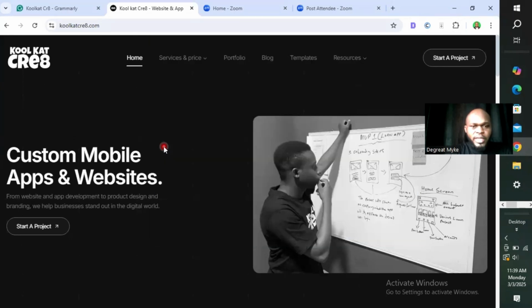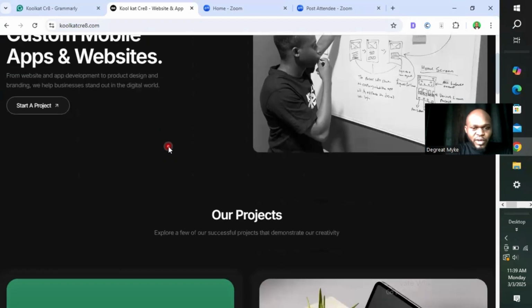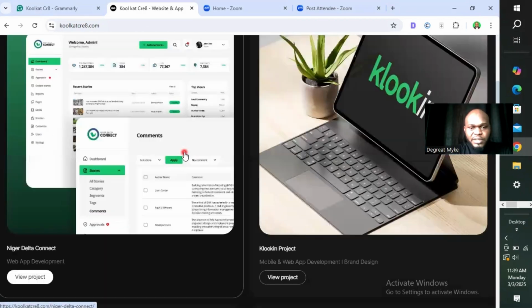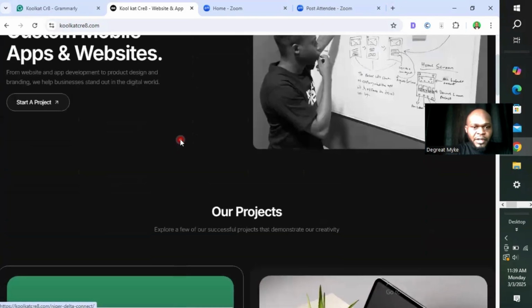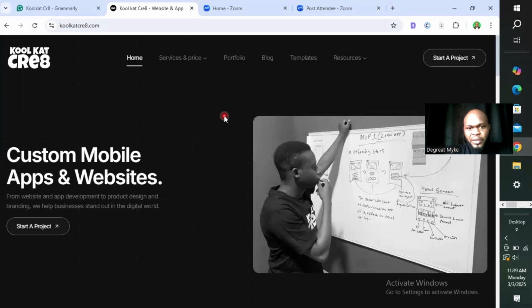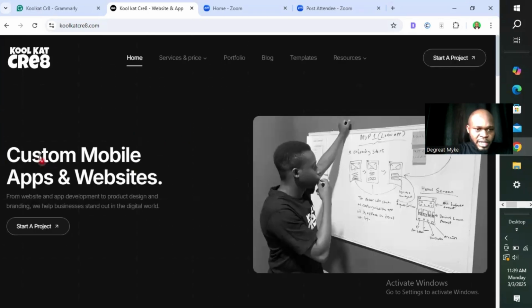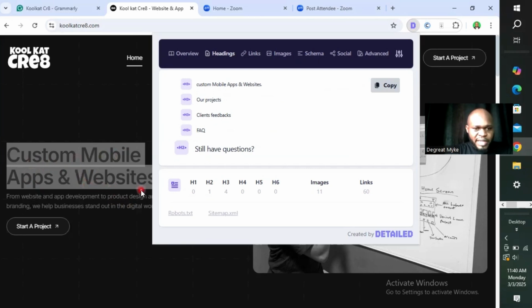All right. Now, looking at the headings of this particular web page, it's obvious that Cookart Creates need to optimize their home page for SEO. Now, they are leaving money on the table as regard home page SEO. Looking at this particular text, custom mobile apps and website, you can see this is an H3 according to what we have on Detailed SEO. Custom mobile apps and websites.